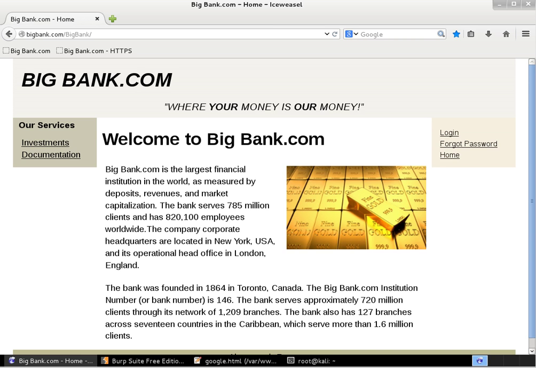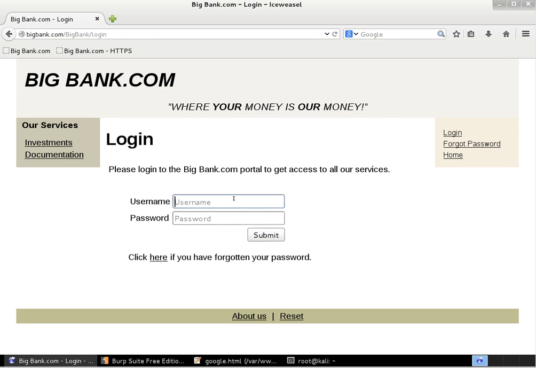Cross-site request forgery is one of the least understood vulnerabilities by developers. We'll see in this demo how an attacker can transfer money from a victim to his own account. First, we're going to log in as Sarah Connor.